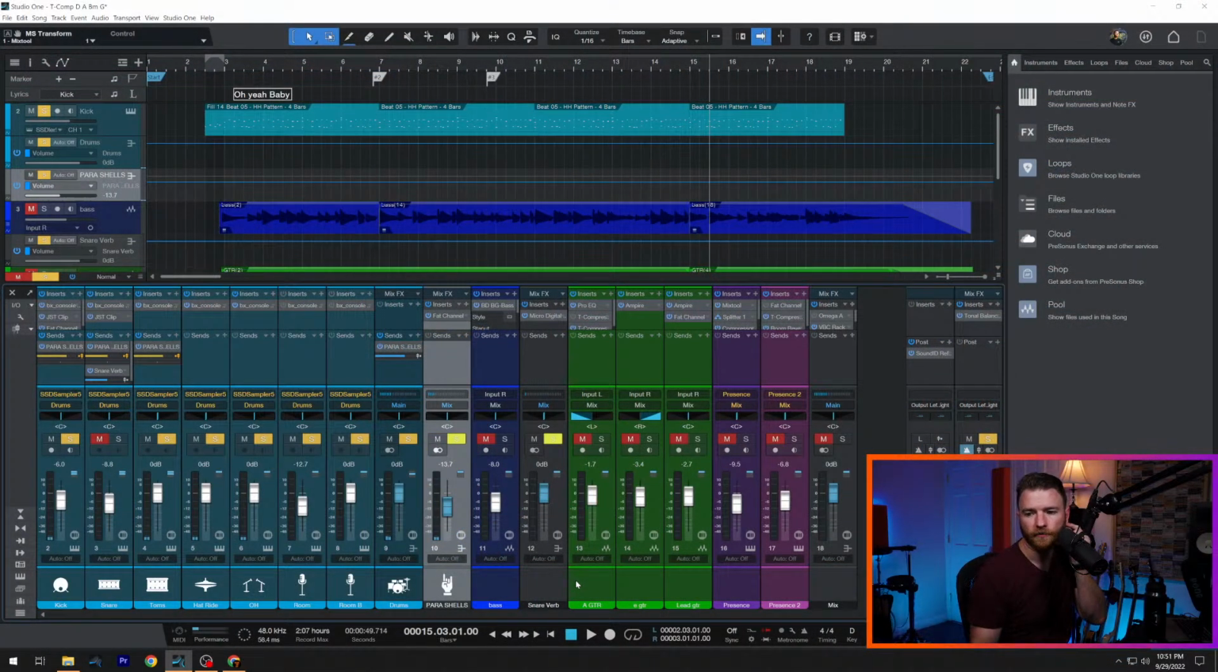Sweetwater has it for $149. Yes, Sweetwater will let you upgrade from version 5 to version 6 Pro for $149. And then I have the prices somewhere.